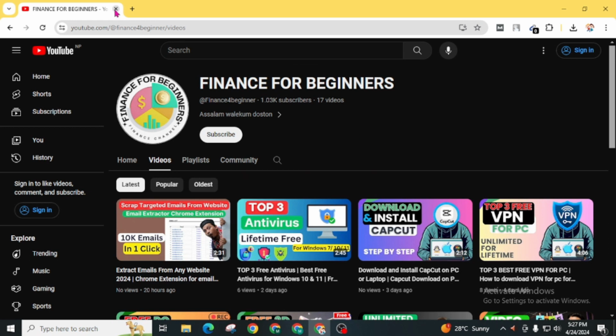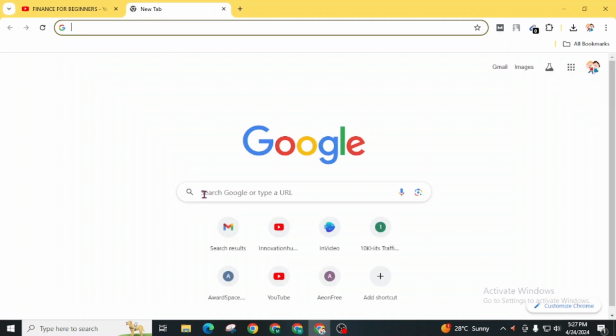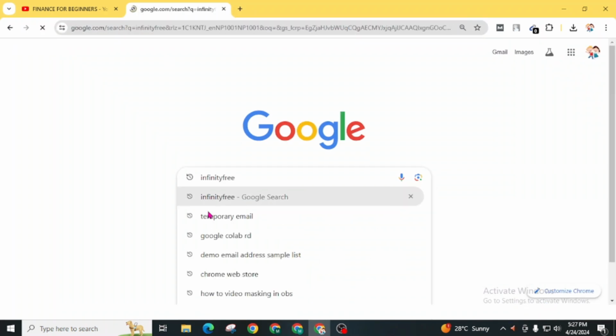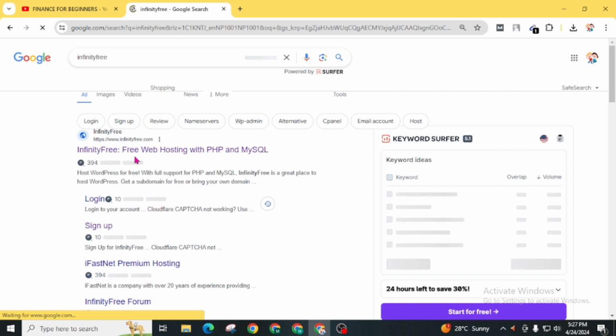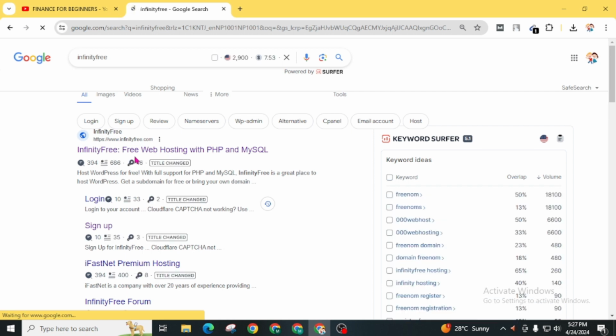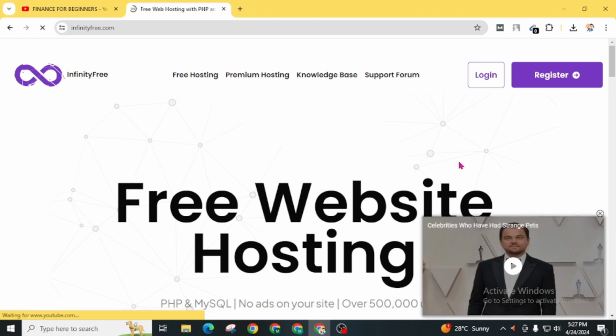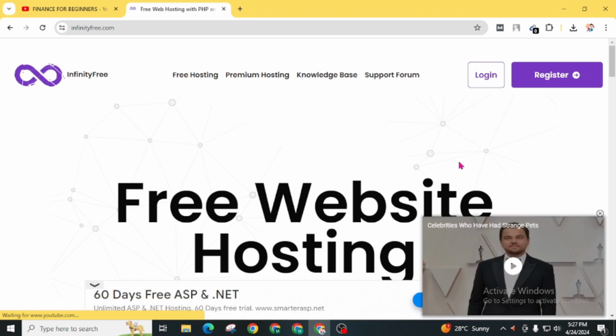Now first of all, open any internet browser and search Infinity Free web hosting with PHP and MySQL. Open this website. You have to create a free account. In order to create an account, you have to go through this register. I had already created an account, so I will directly log into the dashboard.